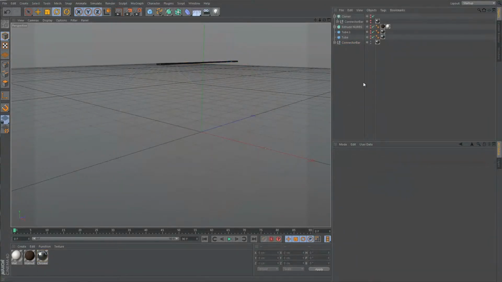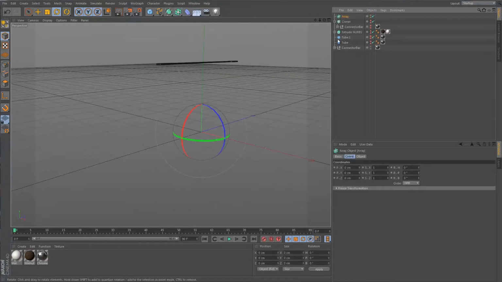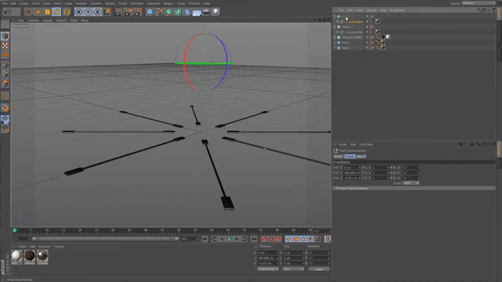So I went ahead and hit everything else. I've got the connector bar. If you don't have the cloner object because you don't have MoGraph, you can use an array object, which will work too. So I copied the connector bar out of that hierarchy. We'll drop a new array object into the scene, and we'll make the connector bar a child.